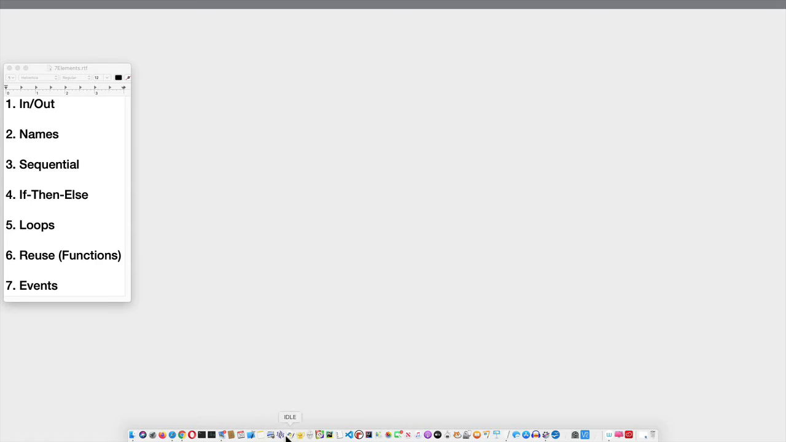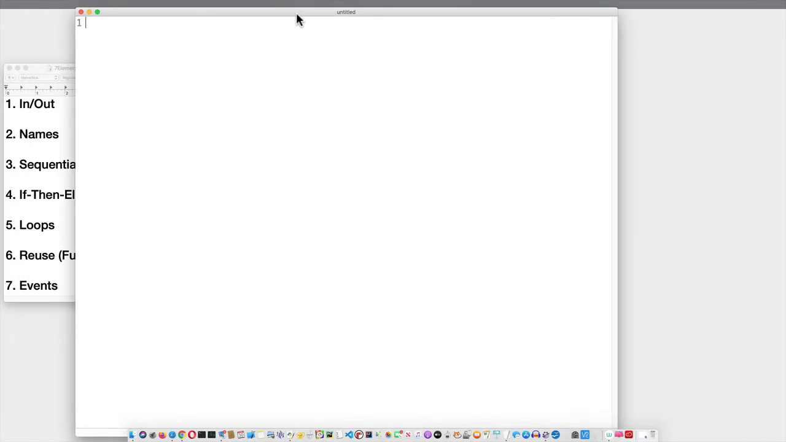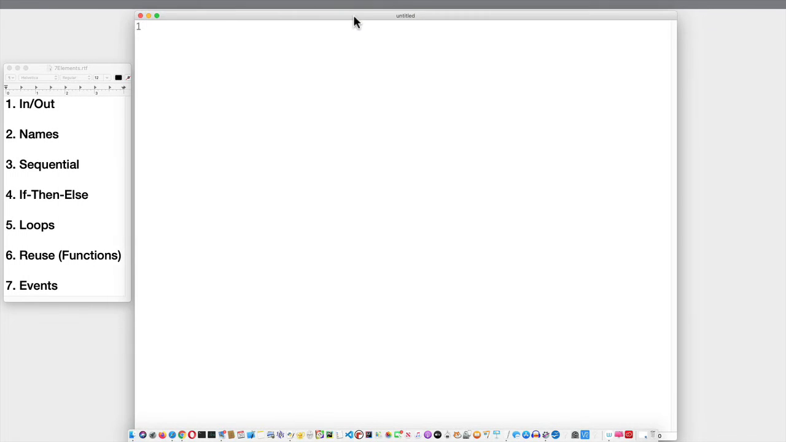And here we find IDLE. I'm doing this on a Mac, but on a PC it's the same thing. Just find the IDLE and you click on it and you get a thing that looks like this. Now I've made the print kind of big so you can make sure you can see it, because the video quality isn't so great. So we're going to start with doing names and input output.